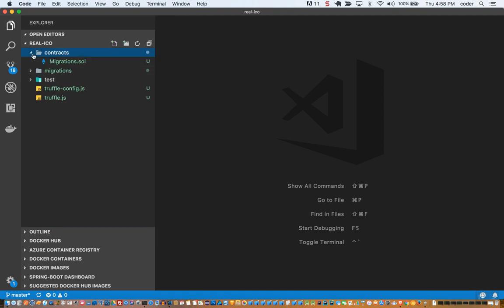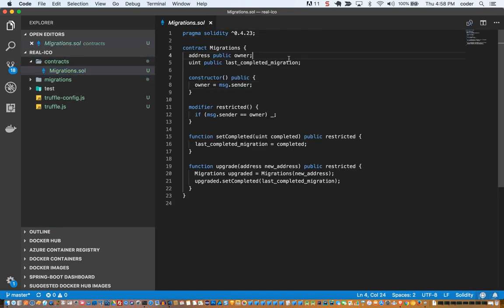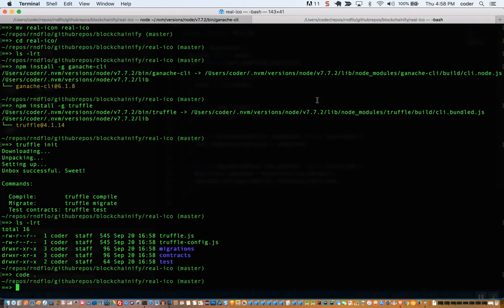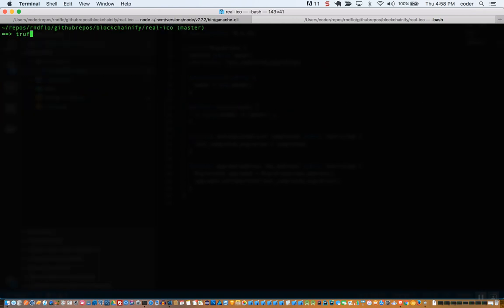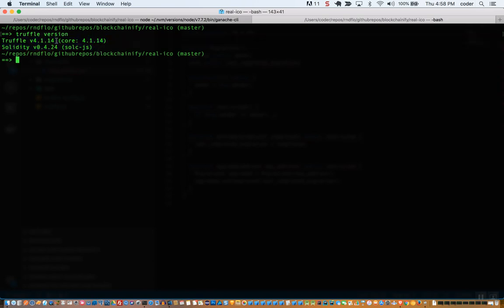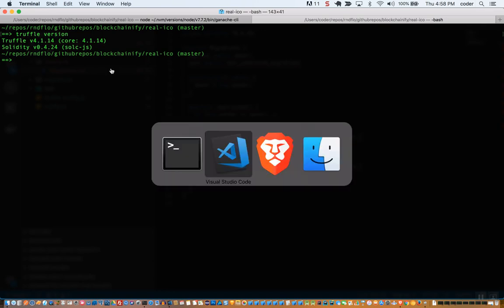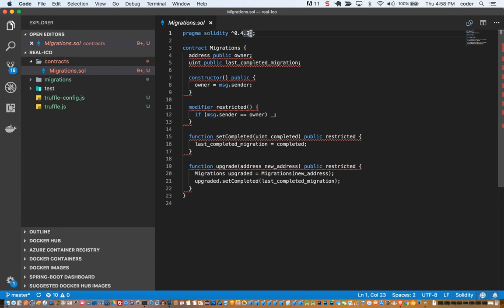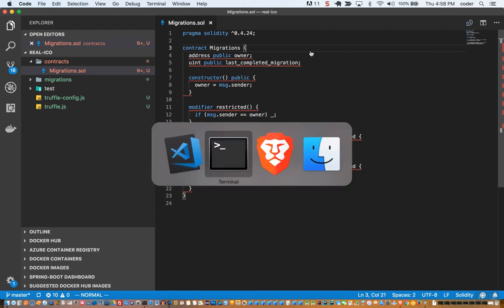Now we can start writing our smart contracts. We open the contracts folder, which has a Solidity contract called migrations.sol. We can also check which version of Truffle we have by running truffle version. We have 4.1.14 of Truffle, and the version of Solidity that it supports is 0.4.24. So here in our migrations, we can upgrade it to 0.4.24, since that's the version of Truffle that is going to support that version of Solidity.